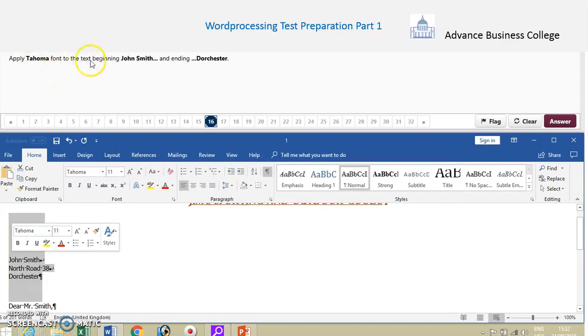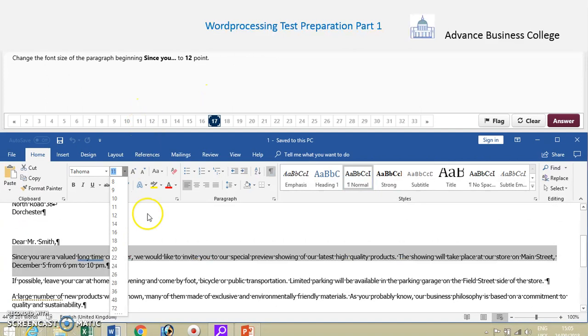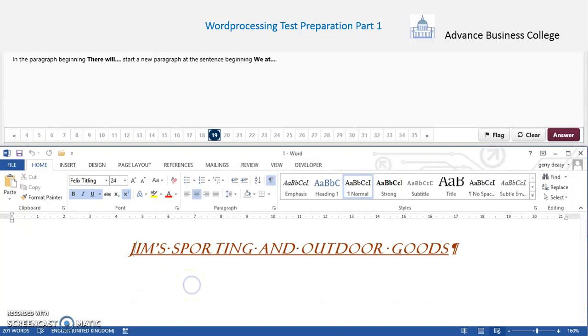Apply Tahoma font to the text beginning John Smith and ending Dorchester. Same name address. So Tahoma font. So we highlight and we choose Tahoma here from the list of fonts. Click answer. And here's Tahoma. Click answer. Now change the font size in the paragraph since to 12 points. So we scroll to the paragraph here, since, and we choose 12 points from our font size drop down box.